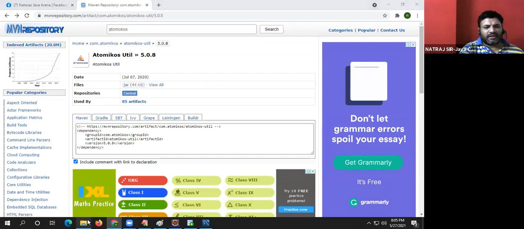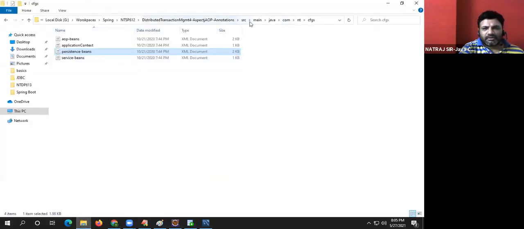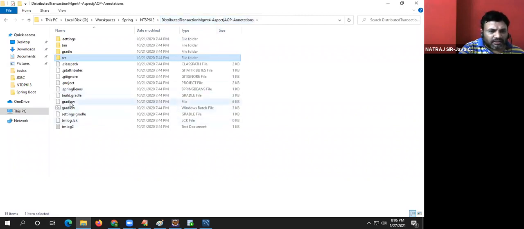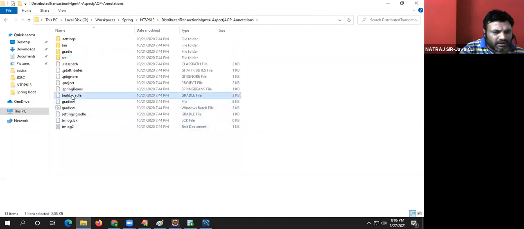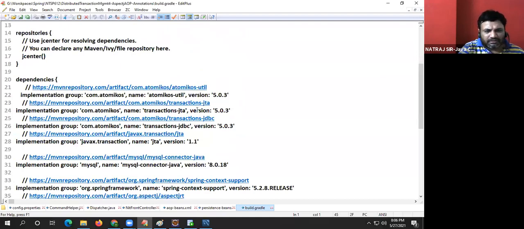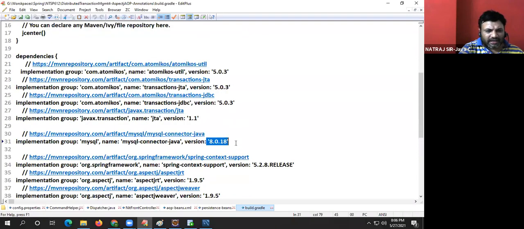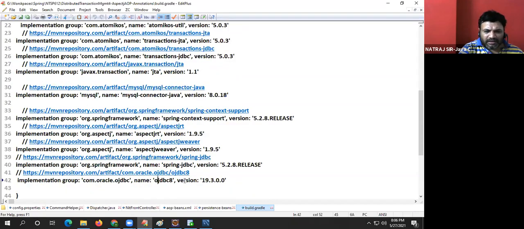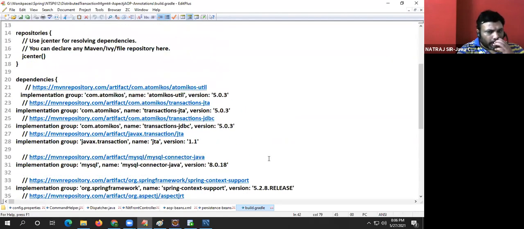Okay, one thing. Let's not waste the time. I think this project is there in Gradle. No problem. Take build.gradle. From there we inspect and we add jars. Atomikos util, transaction JTA, transaction JDBC, all these are given by Atomikos. Next, JTA, only JTA. MySQL connector J, aspects. That's fine.